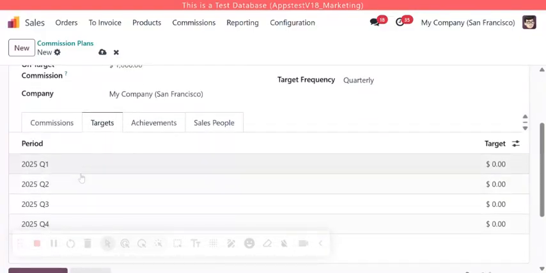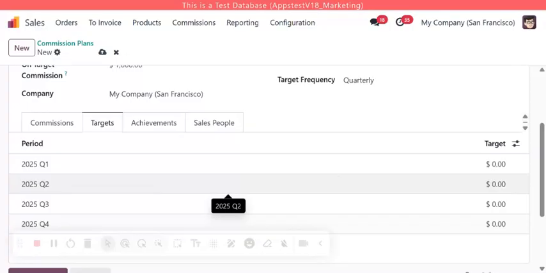And here you can also set quarterly targets too. So if you have certain periods throughout the year where business is typically busier and you want your salespeople to have higher quotas, you can determine that here.